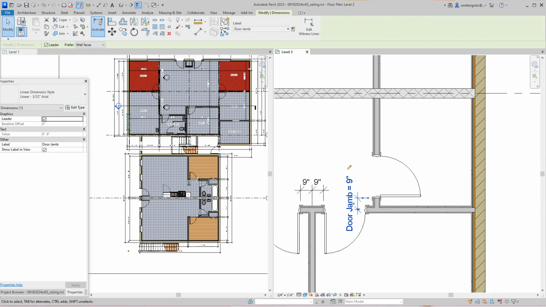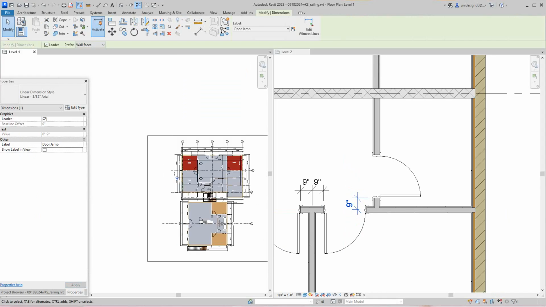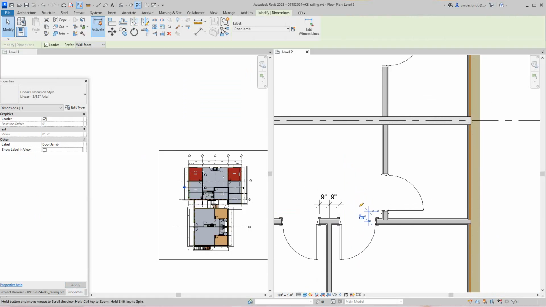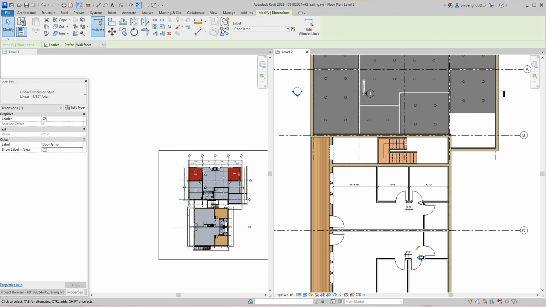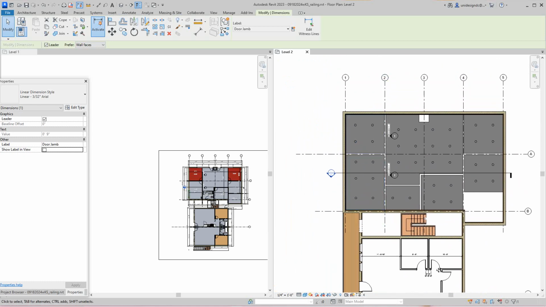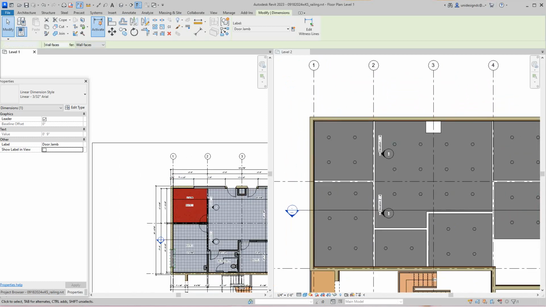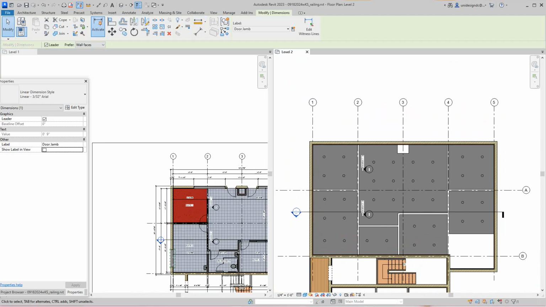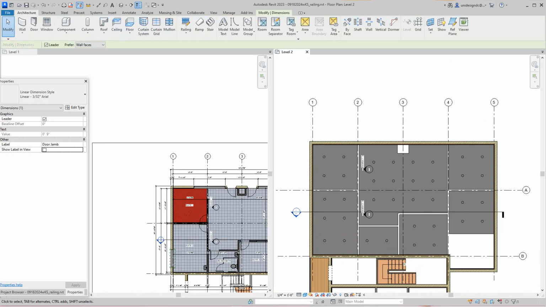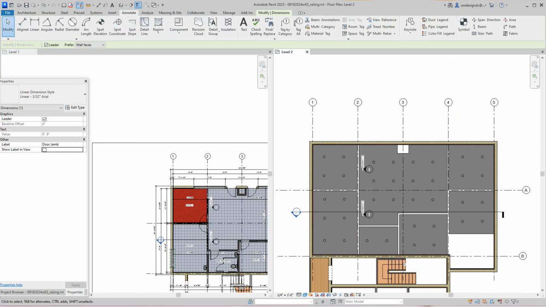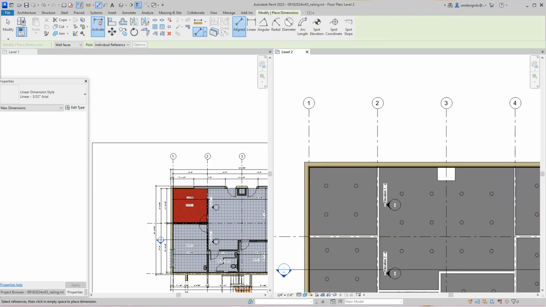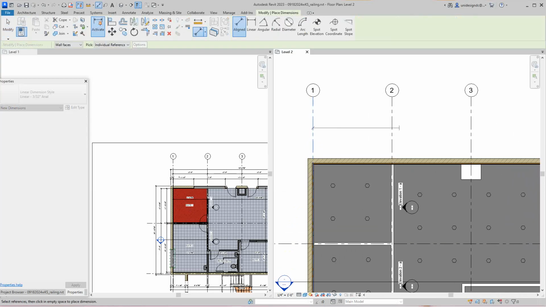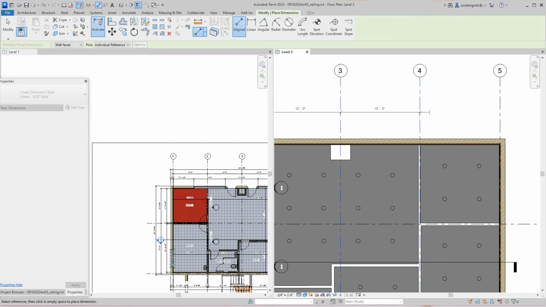Now let's look at a few more parameters that we can create. So for instance, I'm going to look at these bays. Actually, let's just drop some dimensions here. And I'll select one from here to there. Oh, these are all the same. Okay. Which is probably a good thing.